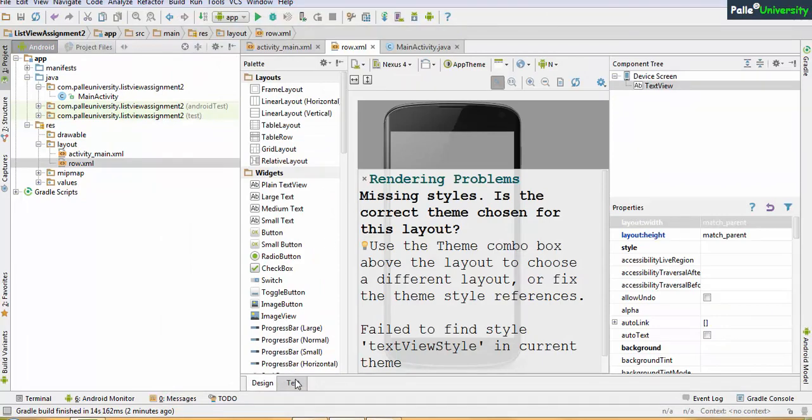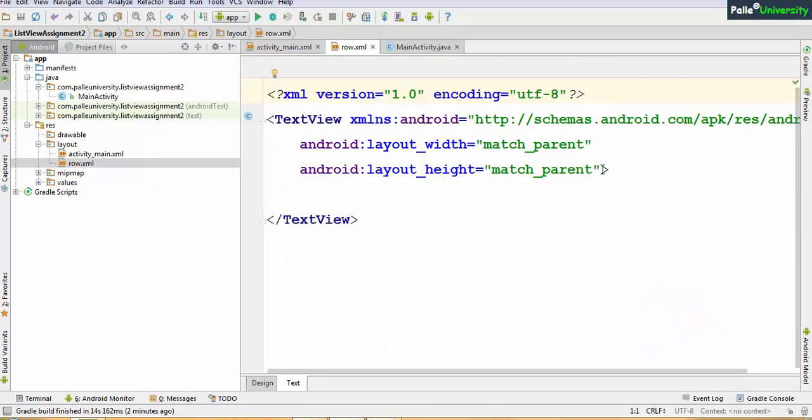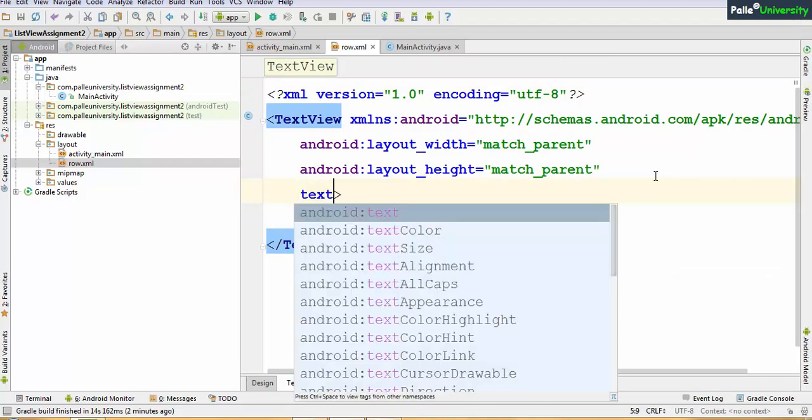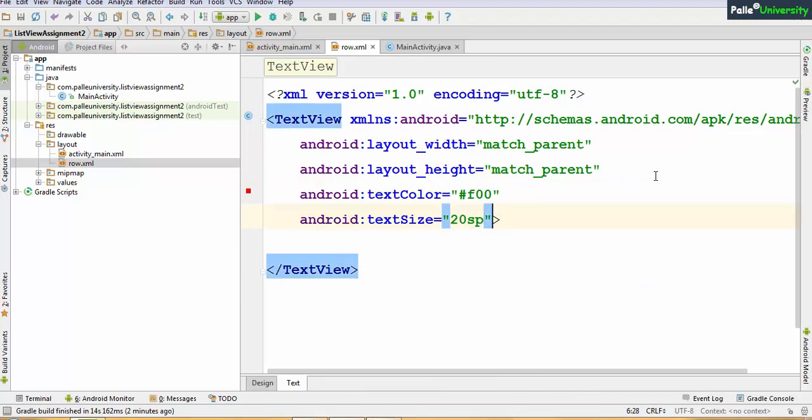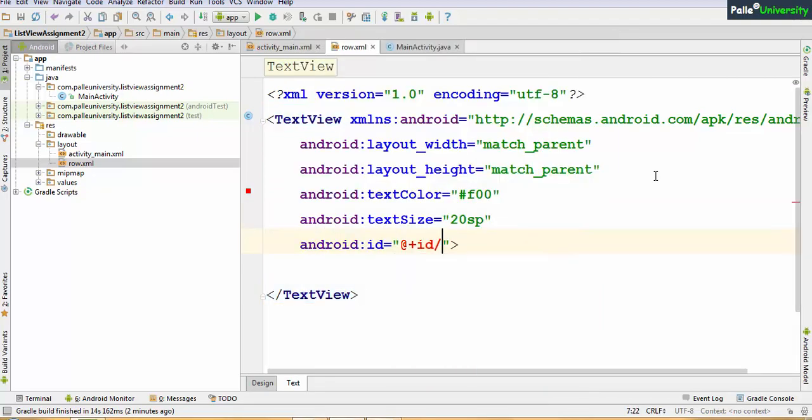I will go to the text perspective. In the text view, I will apply our own color combinations. That is, text color is red. Text size, let us say 20 px or 20 sp, and I will supply ID as text. If you want to apply some more properties, you can also apply, there is no problem.